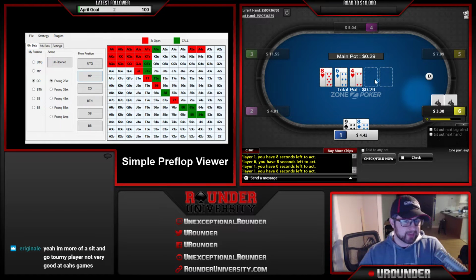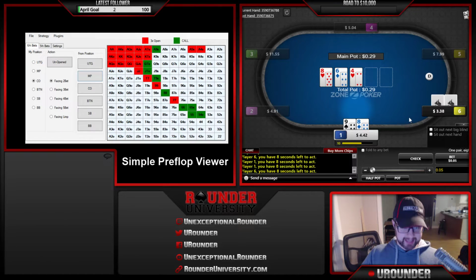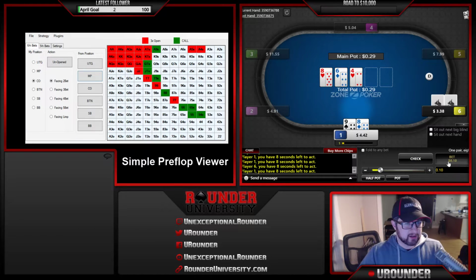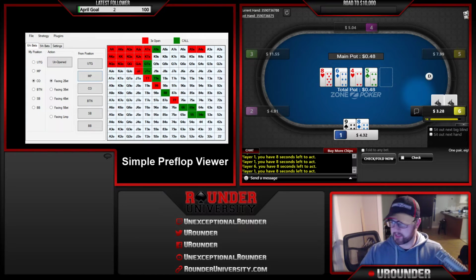So again, any preflop ranges that would make life easier, whether it's sit and goes, tournaments, cash games, live cash games, whatever it is, basically if you can build the strategy in PioSolver, if you can build the ranges in PioSolver or MonkerSolver or anything like that, then you can put them into this program.